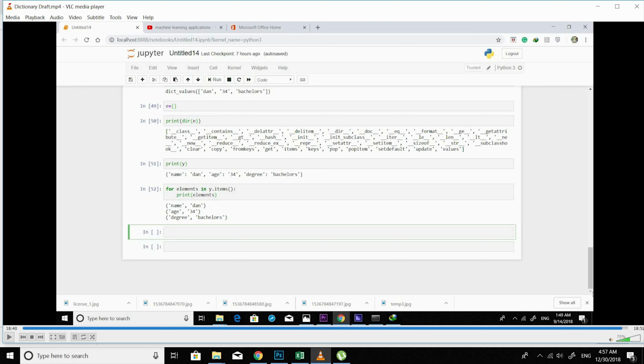So these were some basic operations of a dictionary. We'll see more of it when we apply them in real time projects.